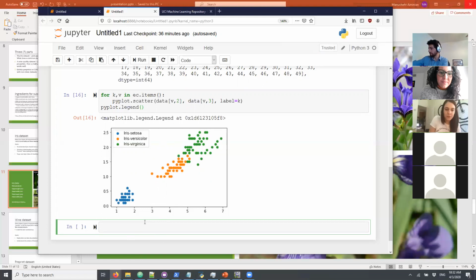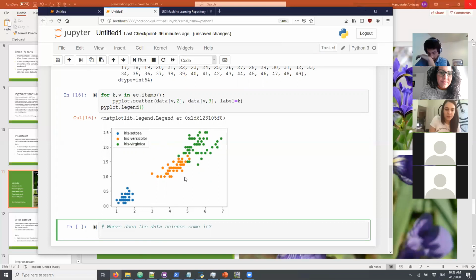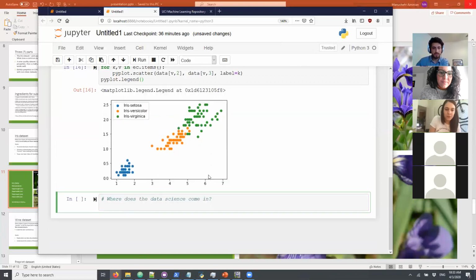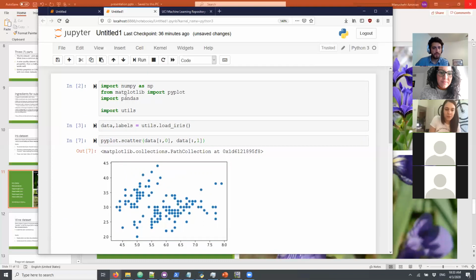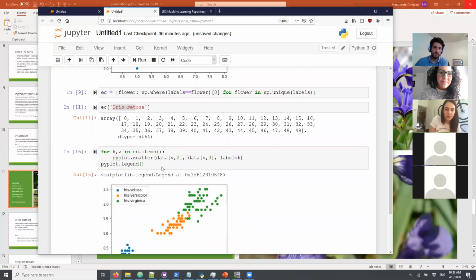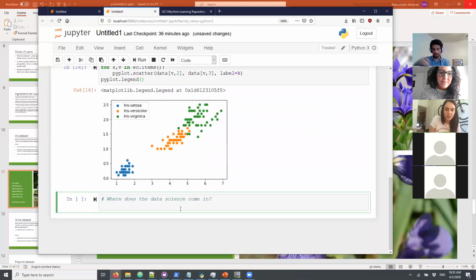Okay, so I haven't done anything magical yet. Where does the data science come in? I'm just writing a comment to myself here. Okay, so I didn't import sklearn here. Okay, the data science portion where I'm going to do classification is going to come in now.